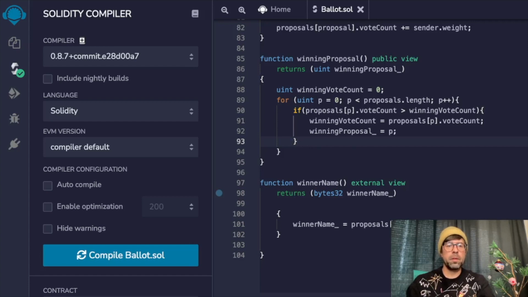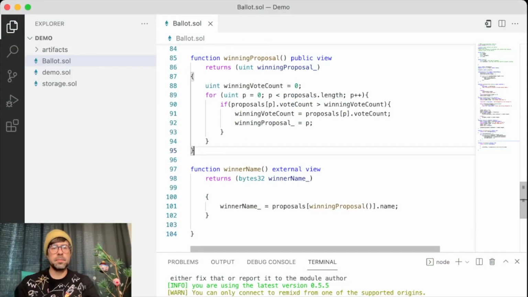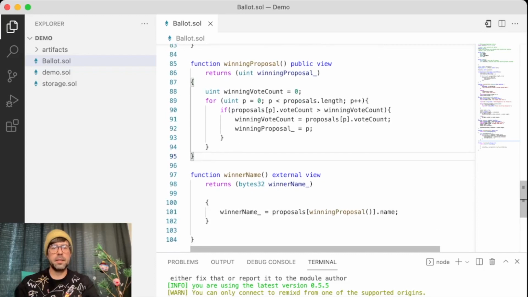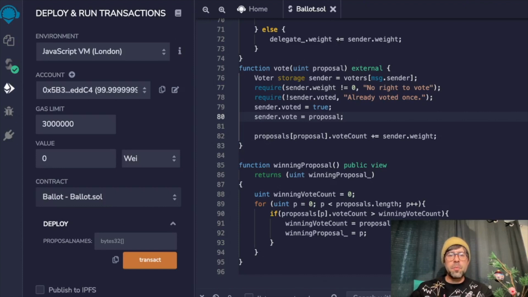I'm going to go back over to the Visual Studio IDE and make sure that updated here. Awesome, yeah, it updated. So they are connected. So we have a lowercase p here and then the S on the returns. So let's go back over to Remix and let's compile our ballot. Great. All right, so we have compiled the contract here and we are ready to deploy.